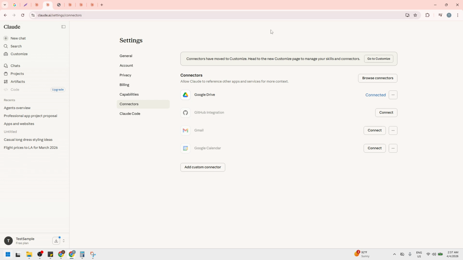Inside that menu, go to the Connectors section. This is where Claude lists the services it can connect to on your behalf. You should see entries for commonly used tools, including Google. Find the Google Drive or Google Workspace connector and click on it. This entry represents the permissions Claude uses to access your Google Files or Workspace data during chats. Opening it will show you the current connection status and available actions.